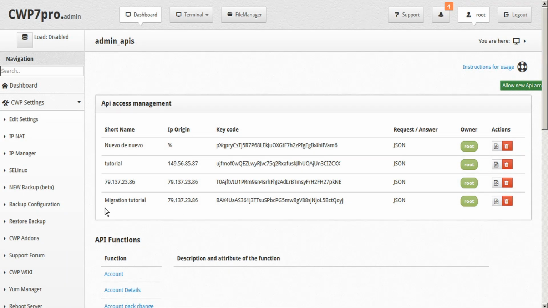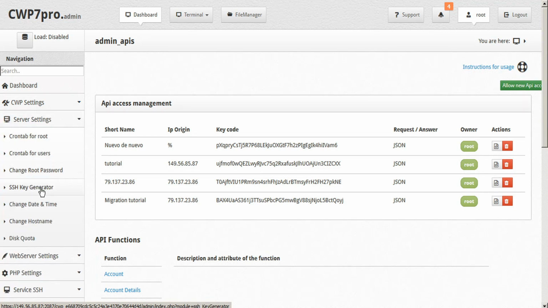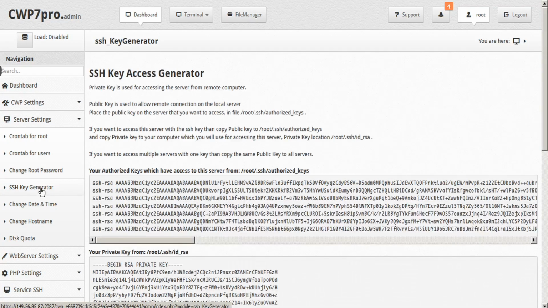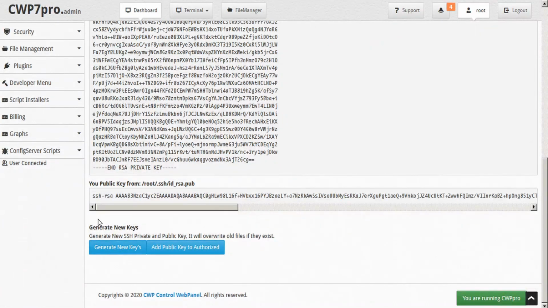And our new API access key is added to our table here, and we can see the migration tutorial right here. And next we have to generate an SSH key. So over in the sidebar here, under the server settings, we will select SSH key generator. And we'll just scroll right to the bottom. And we have the option to generate new keys.